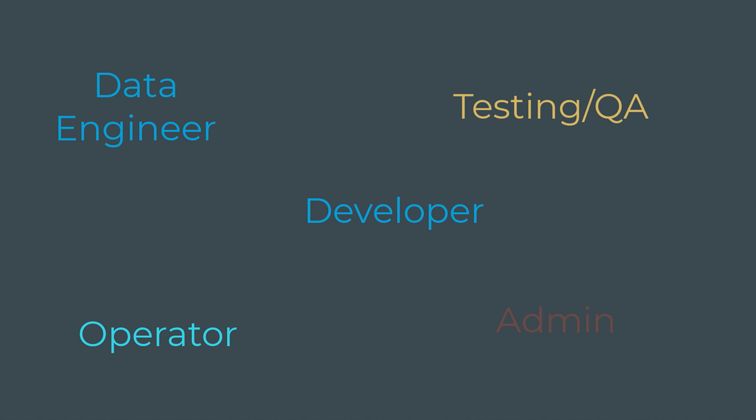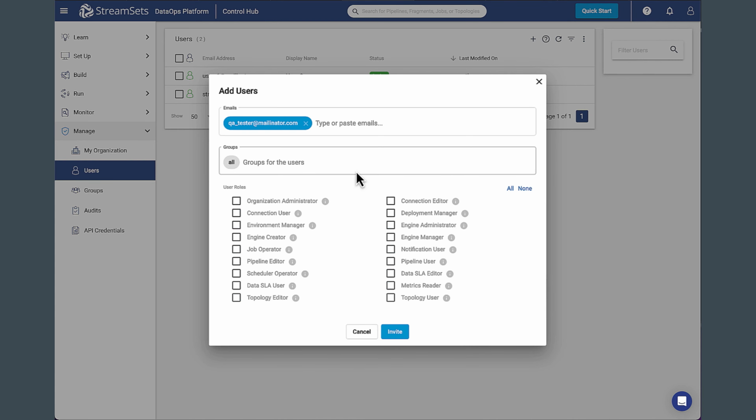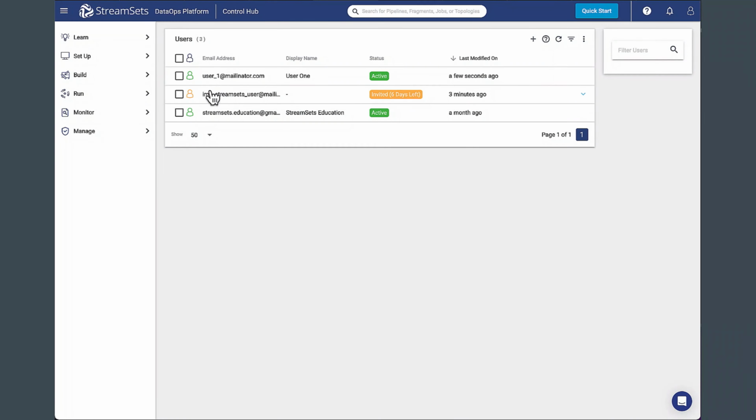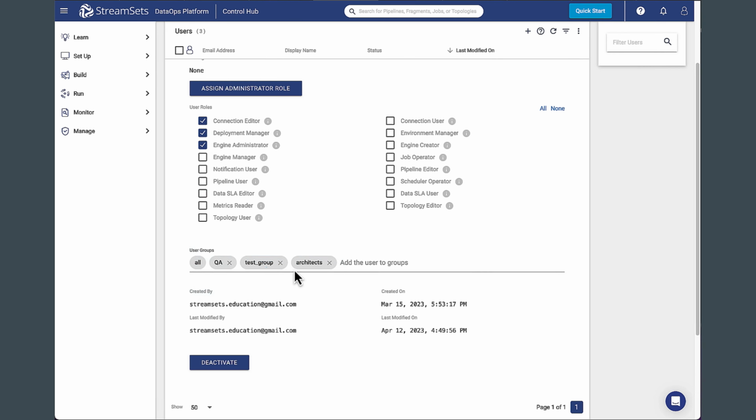A best practice when using multiple roles in your organization is to eliminate all individual user roles and apply these roles through group assignments. Each group can be customized to allow specific roles. Users can be a part of multiple groups, so each group membership will apply its own roles to that user.